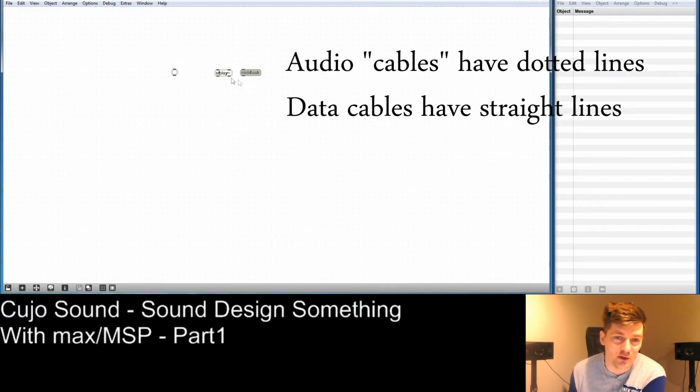You will also notice that the output, if it's an audio output, becomes this dotted line, and if it's a raw data signal, it becomes this straight line here.